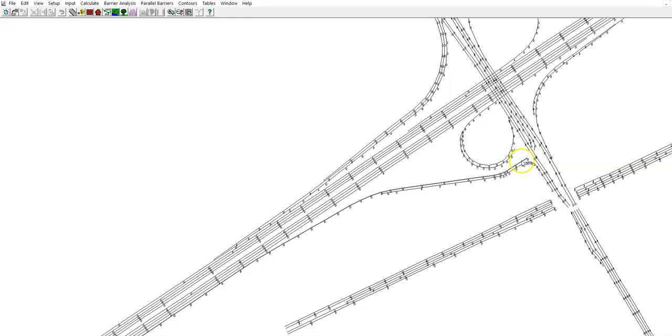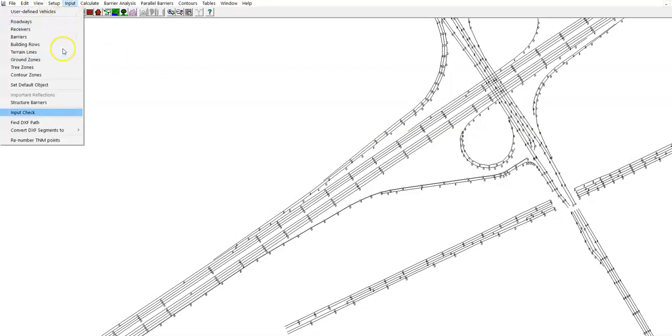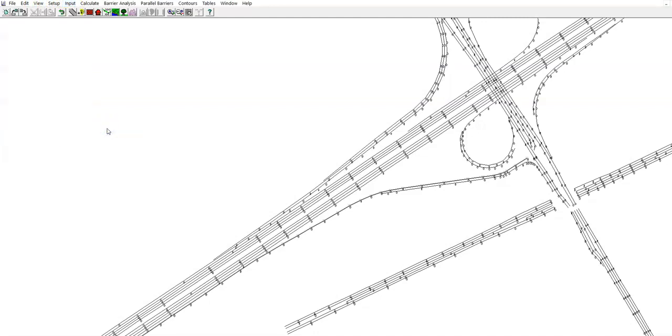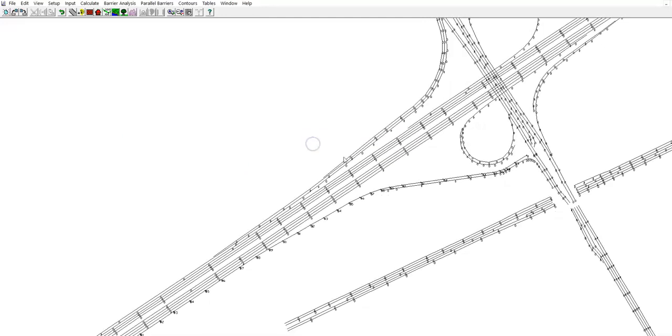So let's convert this line into a TNM roadway. I double clicked it, and then I go to convert DXF segments to roadway. Now the view doesn't update immediately, but if you pan the view slightly, you'll see these point numbers show up for this roadway. And you can also see these arrowheads indicating the direction of traffic flow.